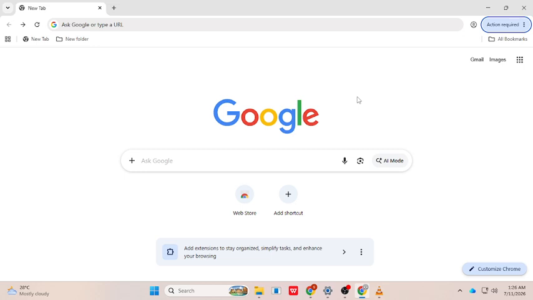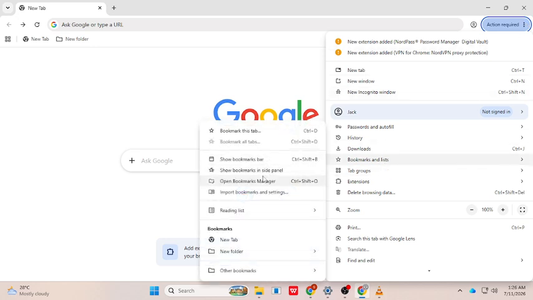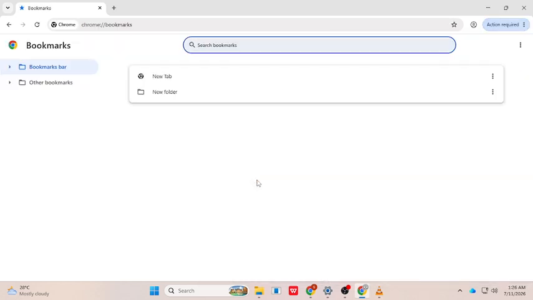Let's get started. First, open Google Chrome and click the three-dot menu in the top right corner. Next, go to Bookmarks and Lists, then select Bookmark Manager. This is where you can organize, export, and import all of your bookmarks.